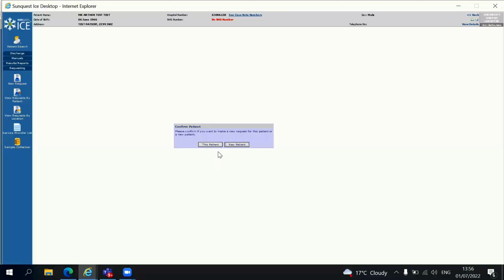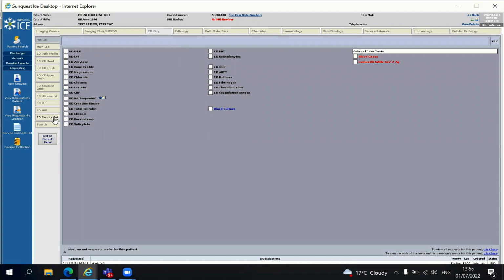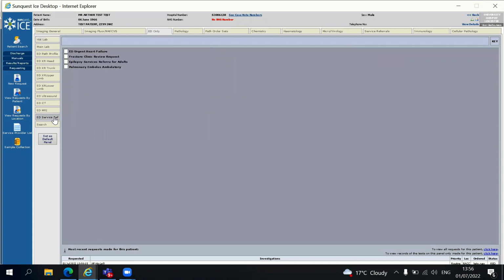Couple of other things for you to just know about. We're going to stay on Mr. Arthur Test. So we've talked about bloods, we've talked about imaging. There's something else that you can request, and that's services. So if you go to this tab here called ED service referrals, there are different services that you can refer to directly, such as fracture clinic. Now, when you request fracture clinic, it's really important that you do print out the fracture clinic request and put it in the notes, okay? Because they're not quite moved over to a fully paperless system yet. If you don't print out the request and put it in the notes, the patient may get lost in the system.